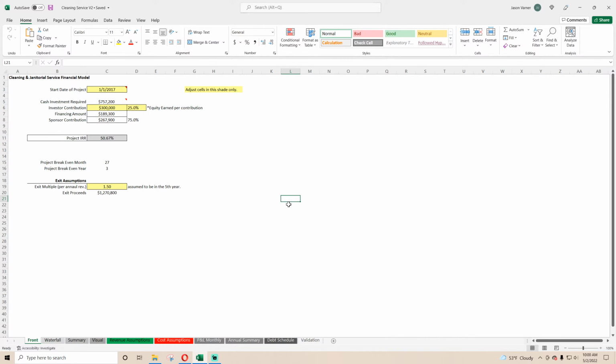We're going to be doing the cleaning service financial model upgrade this week, adding three statement models, reformatting, adding the cap table, a bunch of stuff.